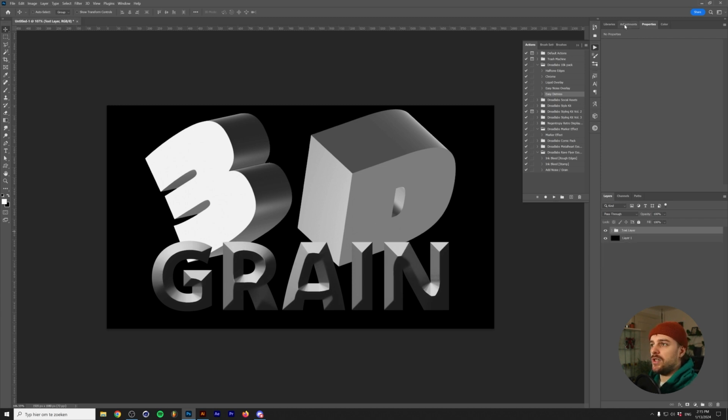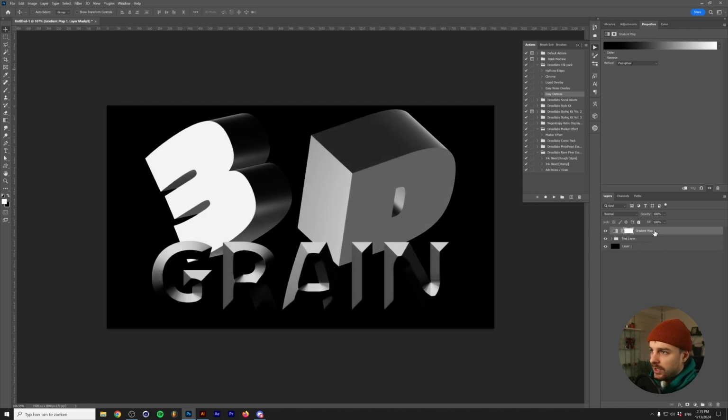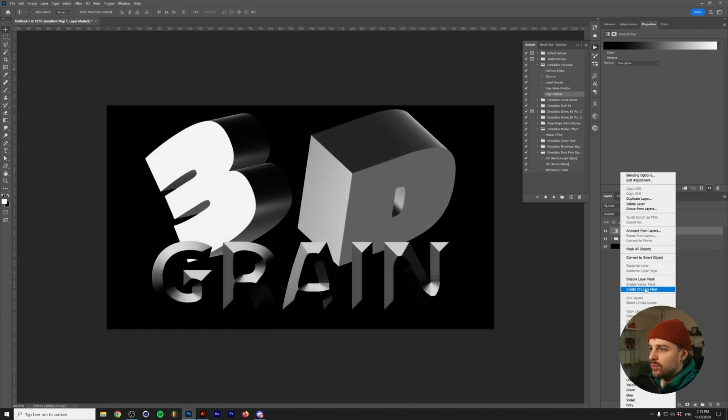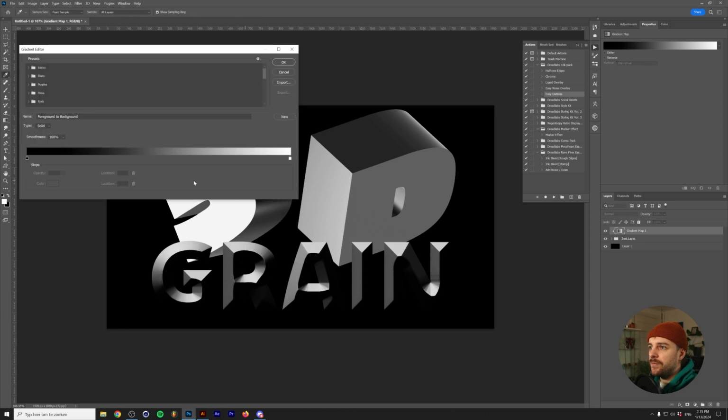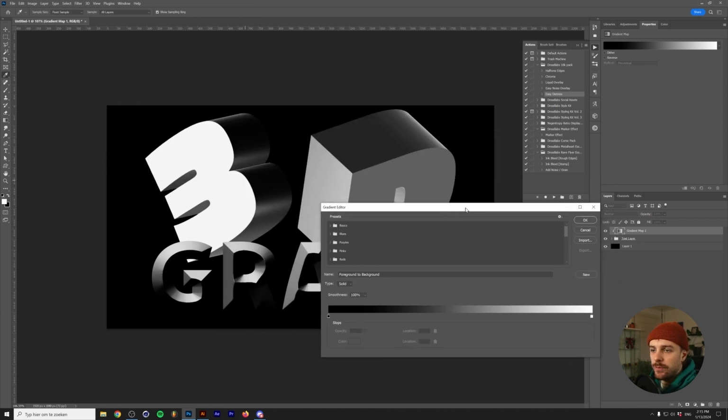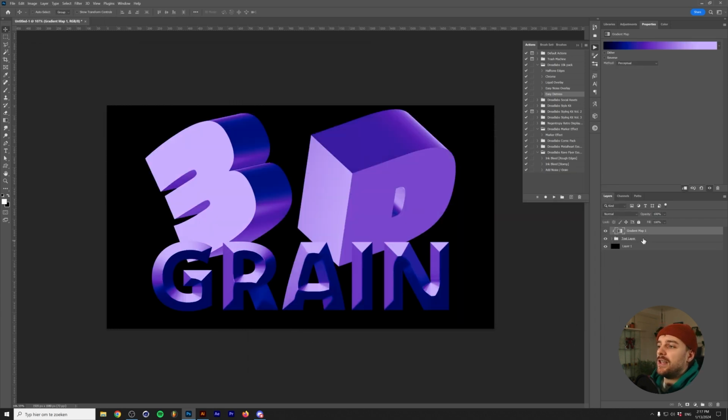The next thing we're going to do is go to Adjustments and click on Gradient Map here. We want to clip the gradient map to our group so that it only affects our text and not the background color. Next, we want to click on the gradient and we're just going to play around with some colors.